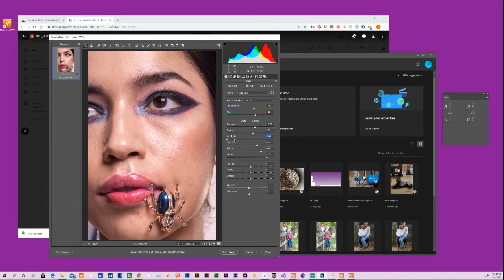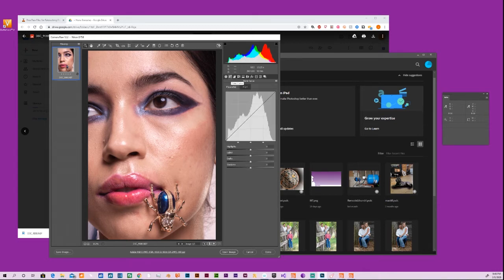Now I want to reduce this highlight a little bit, so taking highlights down all the way might pay off, but I'll leave this up to you. You don't have to match my settings exactly. You can also try auto on these. It's not always successful.